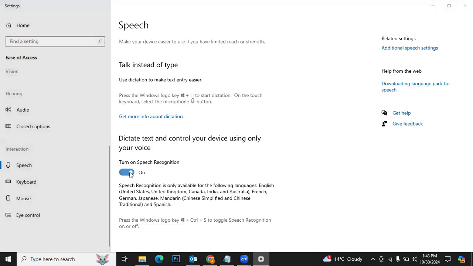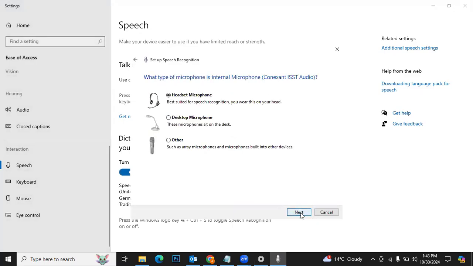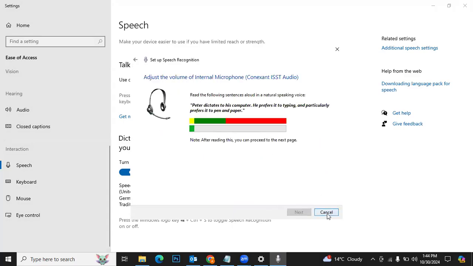Simply click on this button. And here you can see a pop-up. Click on the next. Same goes to the next. Headset microphone is on. Next. And same goes to the next. And simply click on the cancel button.